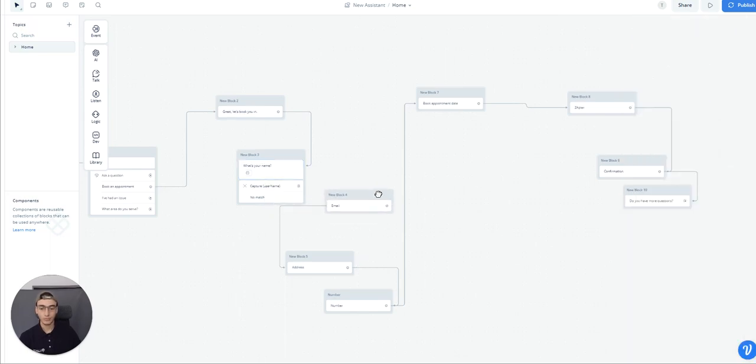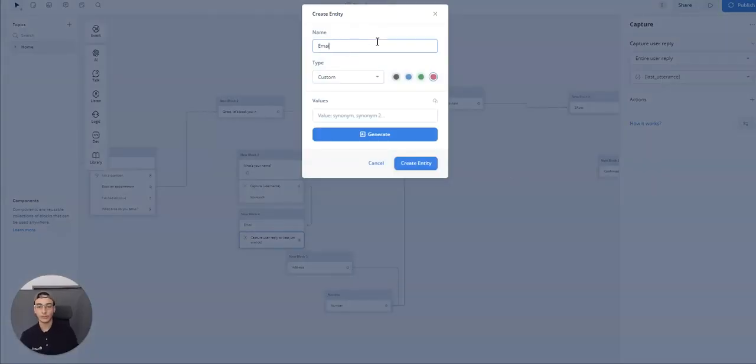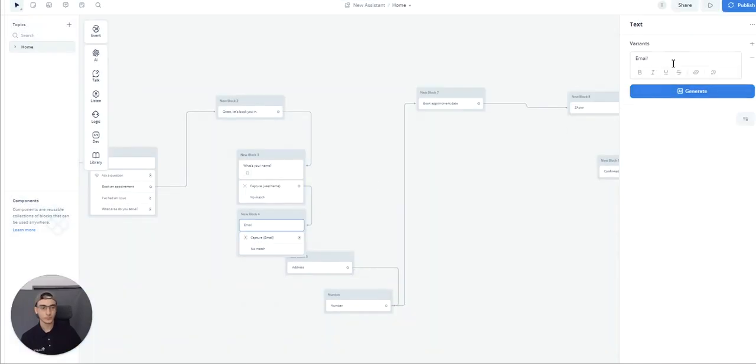And simply put, you basically do the same thing for every single one of these nodes or cards, as they're called. So for email, we're going to make a new listen card, a new capture. This one is going to be another new entity. We're going to call this one email. The type is going to be email as well. Great. What is your email? You can make it do 3 more variants, but just for this case, I'll leave it as is. Once it's actually captured it, go over to this.